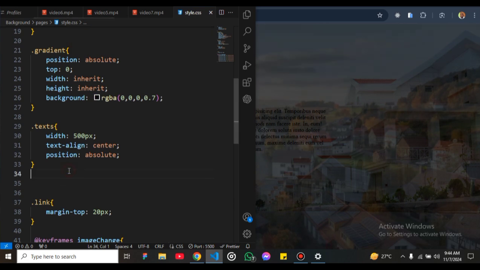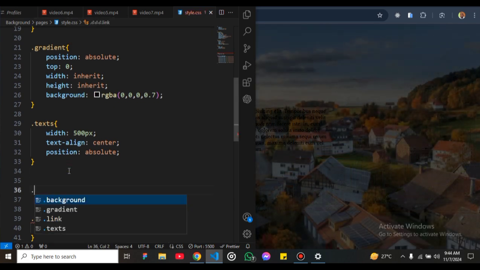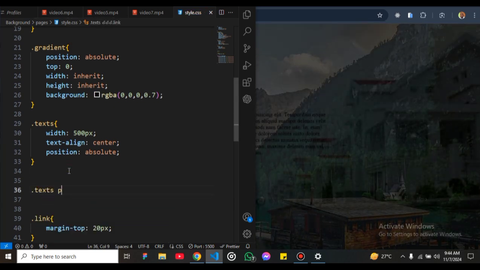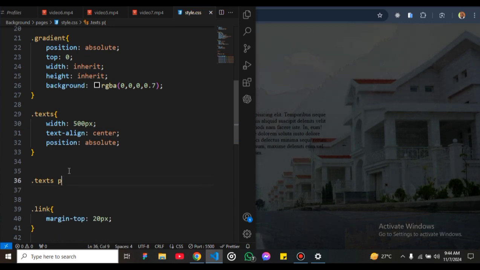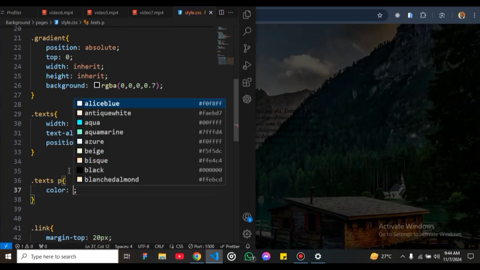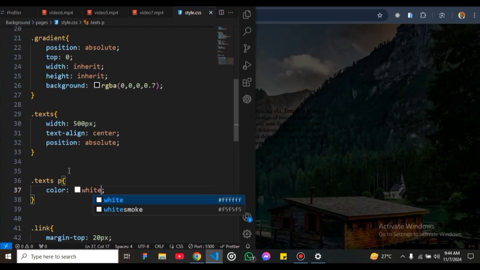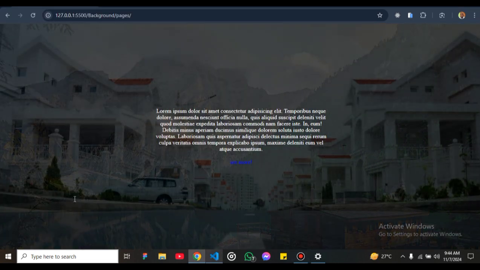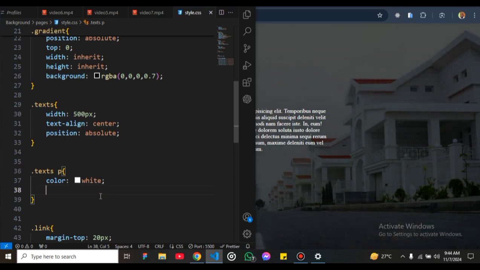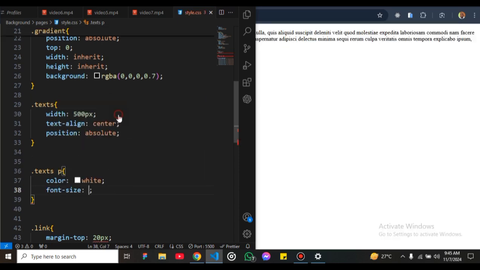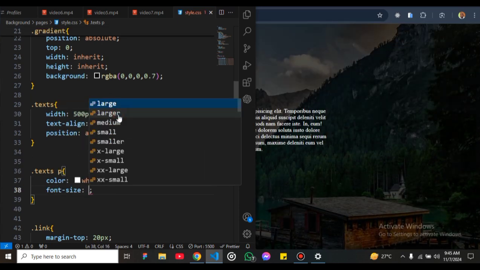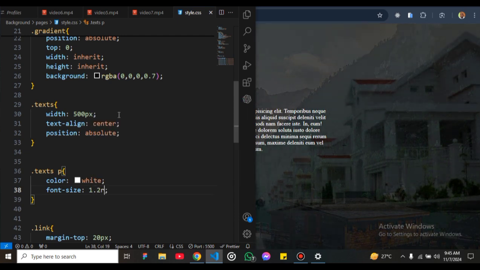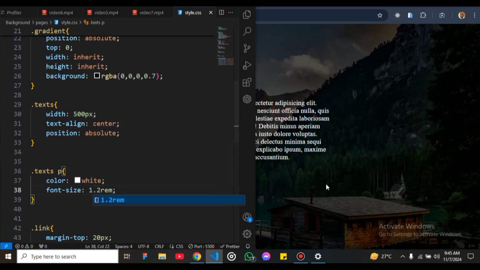So let's style the text P itself, the paragraph element. So text and P. All right, let's give it a color of white. All right, now you can see it very visibly. It is in front of the gradient.